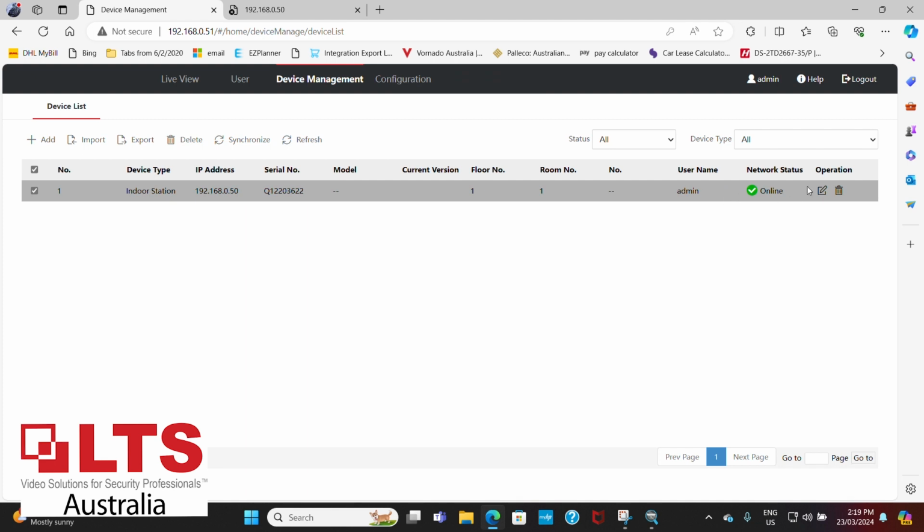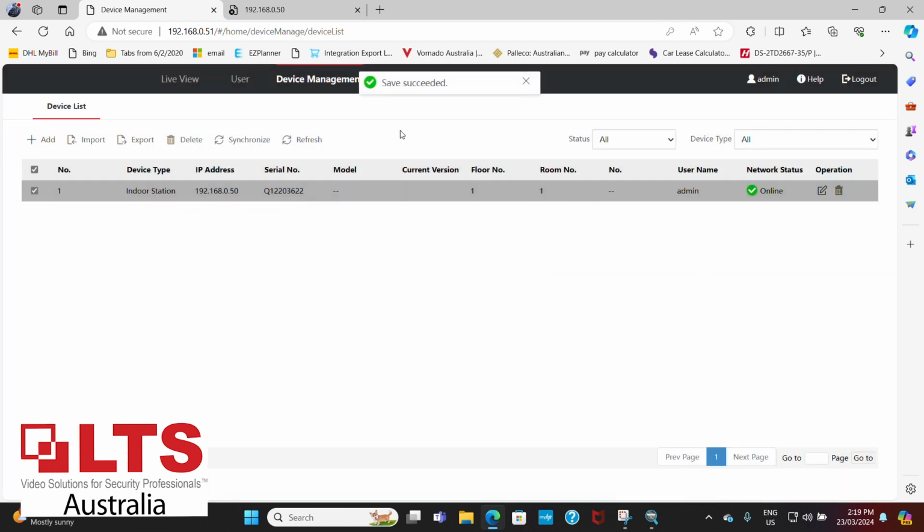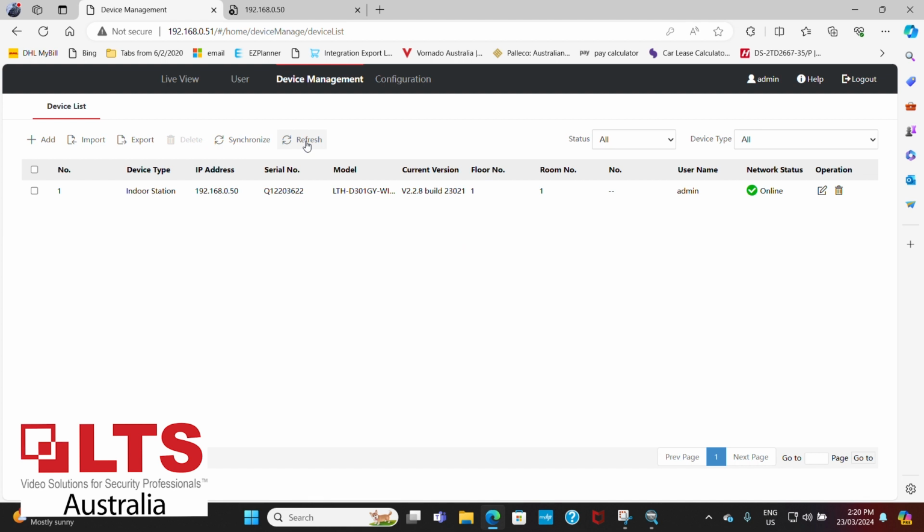Now after that's done, you can see it's come online very quickly. So usually that will be offline. Then you press synchronize. Tick that on. Press OK. After you press synchronize, it will take a little while for that to come online. In this case, it's come online straight away. You can power cycle the network switch or the devices, just unplug them from the PoE and plug them back in, wait for them to turn on, give it a good few minutes, and then you should see this come online.